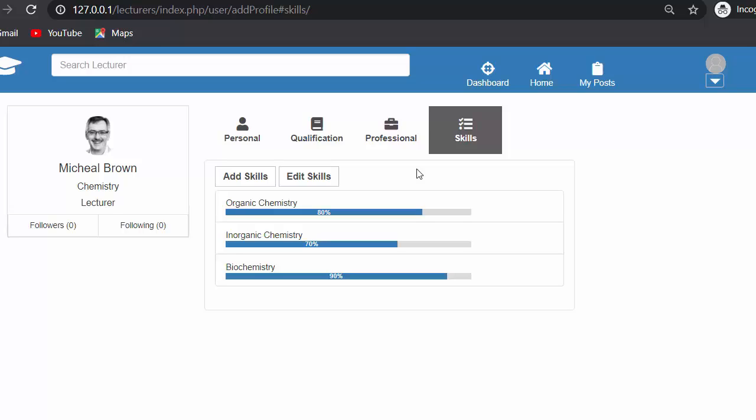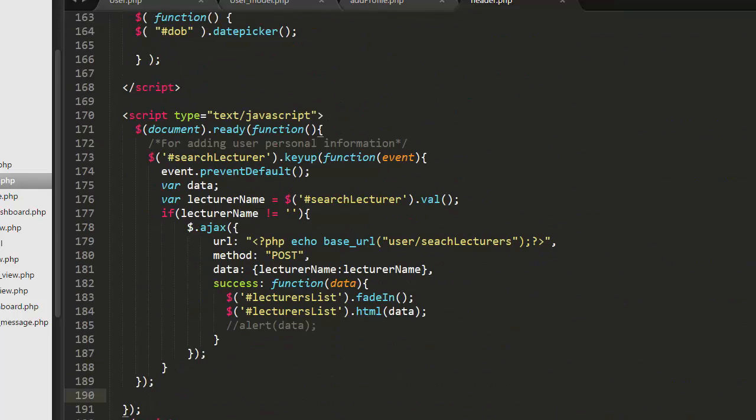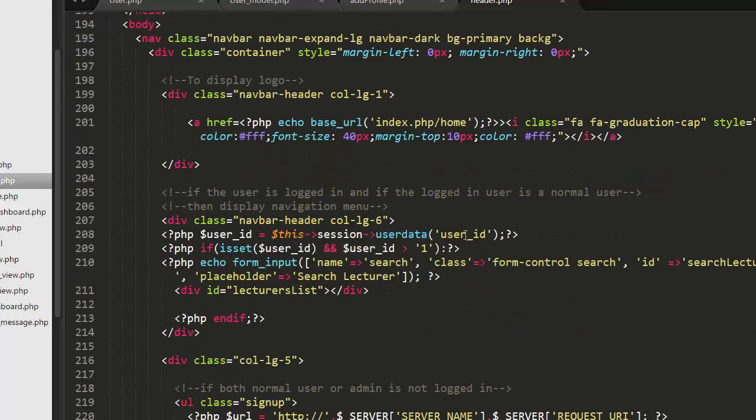So now let us start our discussion on developing the functionality of searching the lecturers. For that we need to go to our header file, that is header.php. As you already know, I created the header.php file in my earlier videos. In that file I had created a search box. This is my search box, and to this search box I had given an ID as search lecturer, and this div, which comes below this form input, has the ID of lecturers list.